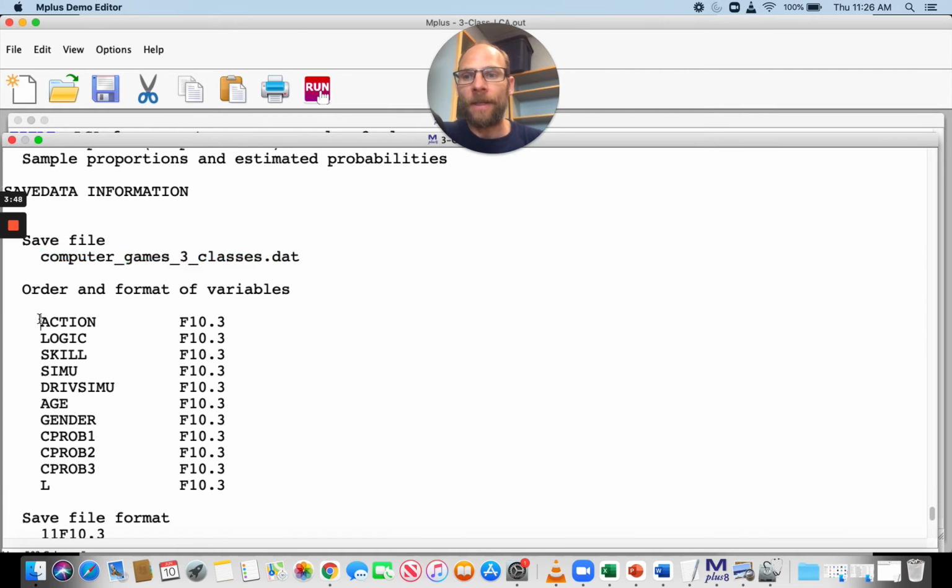So in this case, Mplus used the five items from the latent class analysis, or added those items first to this data file, and then the auxiliary variables age and gender that were not used in the model but that we asked Mplus to save as well into this new file. And then last are the three class probability variables. For each of the three latent classes, we get a variable that gives the probability for each individual of belonging to that class. And then finally, Mplus also created a new variable L that is the most likely class membership. And we'll see exactly how that works when we take a look at this new file that Mplus here generated.